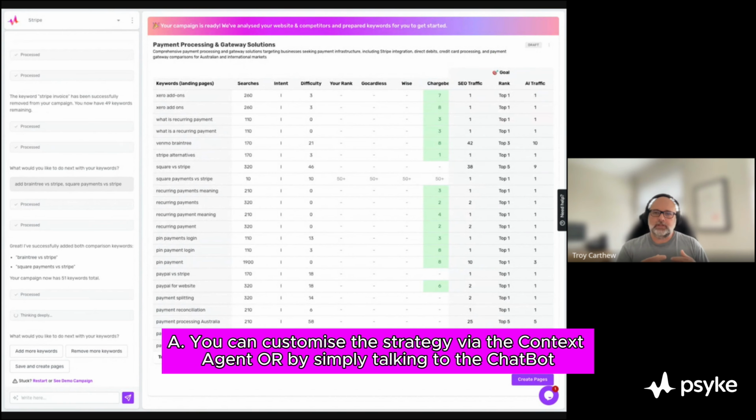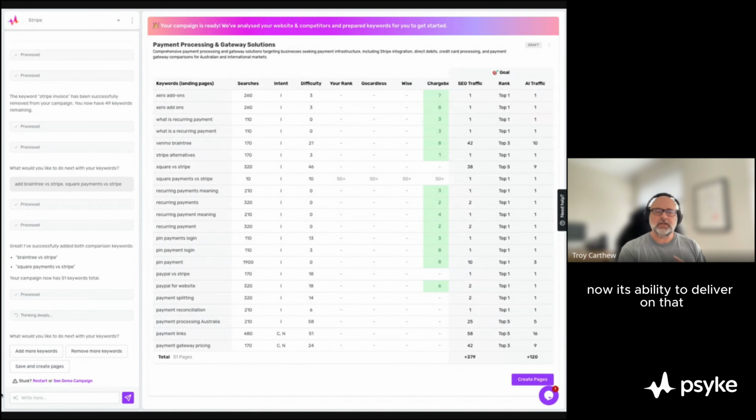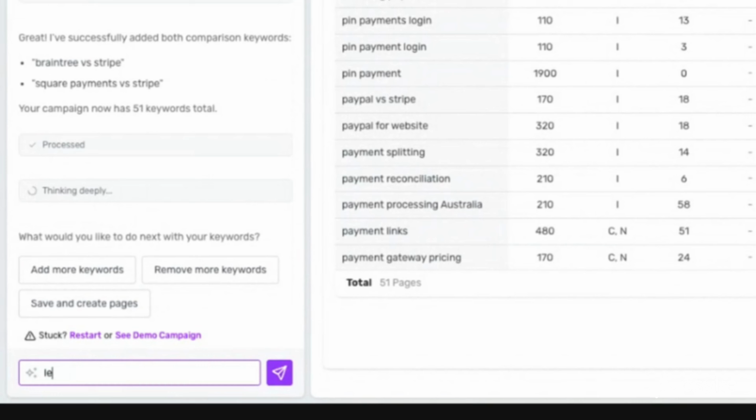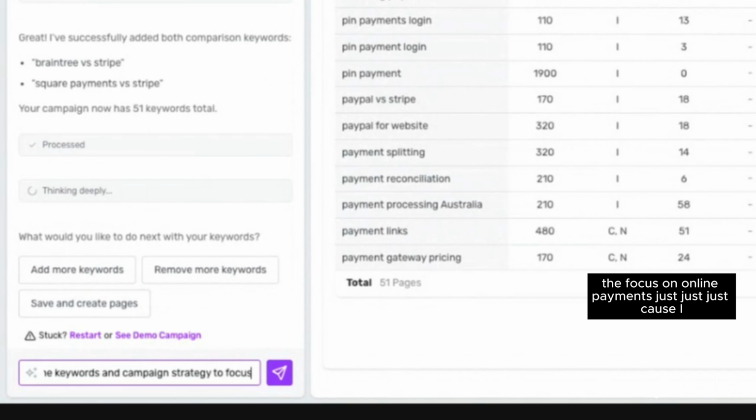So every time we're interacting with it, we're adding to the history of the conversation. So the agent is becoming more aware about what you want as a user. Now, its ability to deliver on that, we're still evolving, and so we're improving the agent all the time. But say, for example, here, now I've got my set of keywords. Let's say I went, actually, I want to focus on online payments. So let's change the keywords and campaign strategy to focus on online payments.